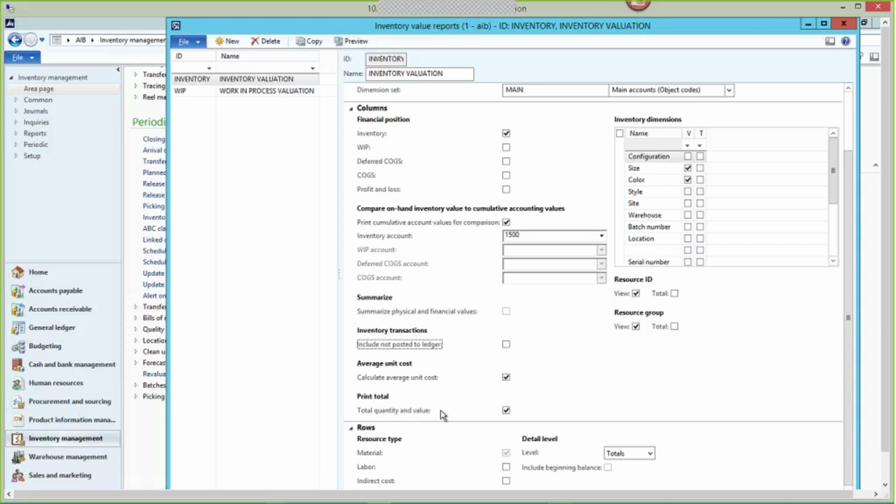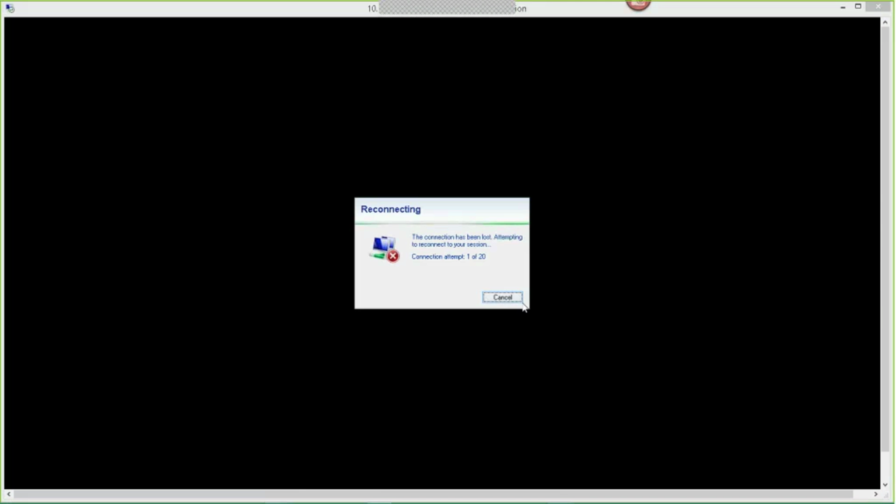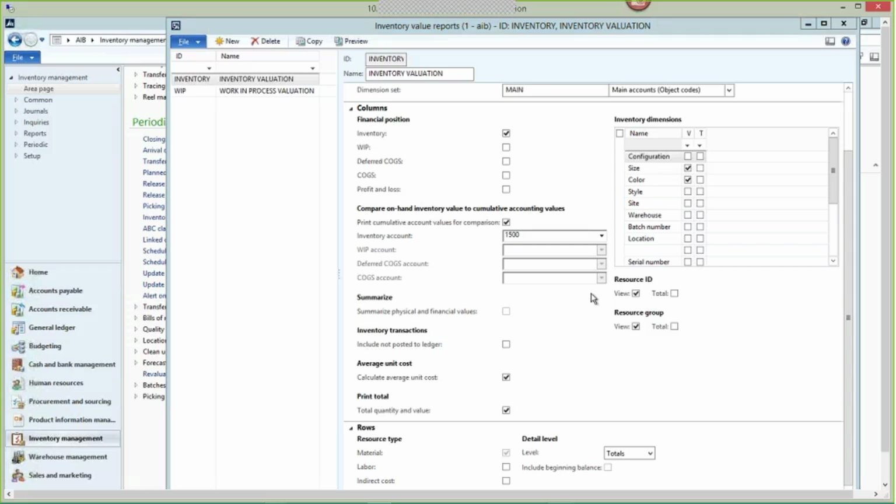I do want to see total quantity and value on my report, so I've got that box checked. And I want the availability to see the resource ID and my resource group. Resource ID is the item number. Resource group is the item group. Why they don't call them item ID and item group here, I'm not sure, but that's the definition.